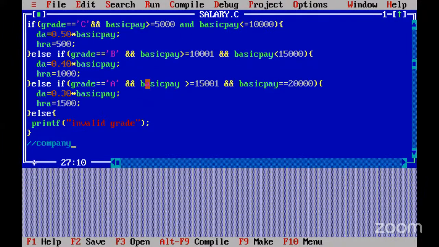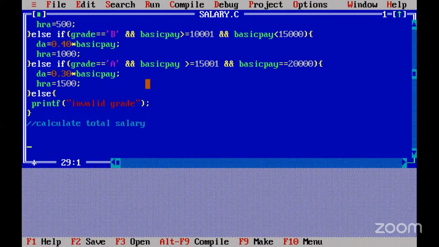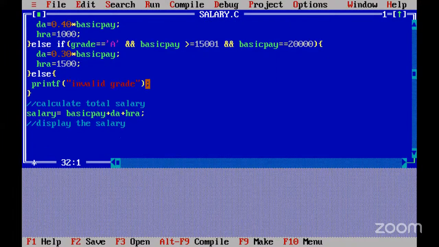Okay, company. So calculate total salary. So now, if I try to do this, salary is equal to basic pay plus DA plus HRA. Then I can display this. This is the computation. Display the salary. This is nothing but printf total salary.